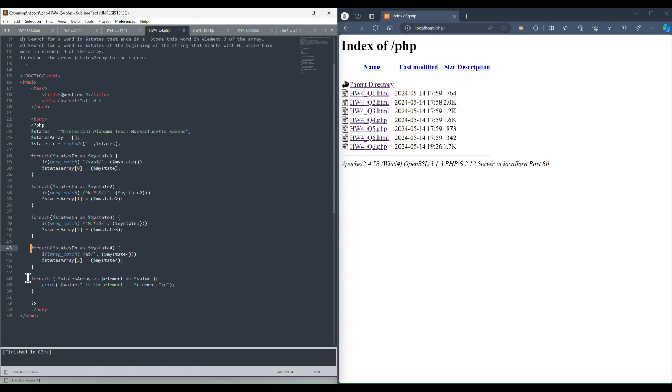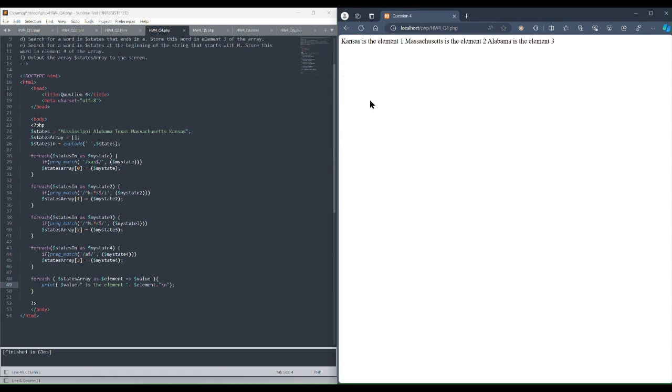Now, on line 48, we have another foreach loop iterating over each element in the statesArray. The key of each element is assigned to the variable element and the value to the variable value. In line 49, this line prints the value of the current element, followed by "is the element," followed by the key of the current element, followed by a new line character. Now let's take a look at how this PHP file runs. As you can see here, we have Kansas is the element 1, Massachusetts is the element 2, Alabama is the element 3.